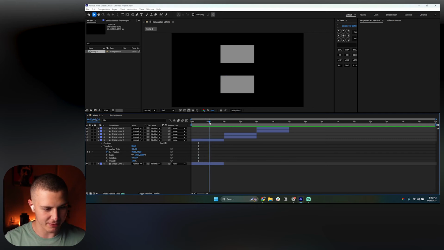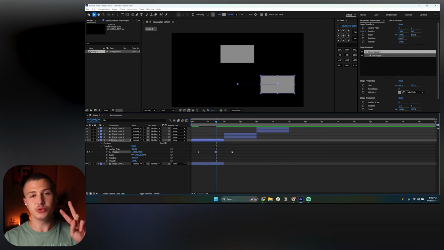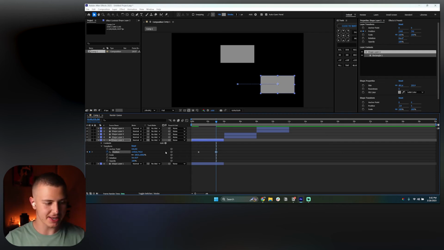Now if I move my playhead forward and I move my position over to the right side, you can see two things happen. It adds another keyframe for the position being on the right side, and it also draws out my motion over here with this path, like so. And that's the cool thing about After Effects: it actually draws out the motion for you and shows you where it starts and where it ends.